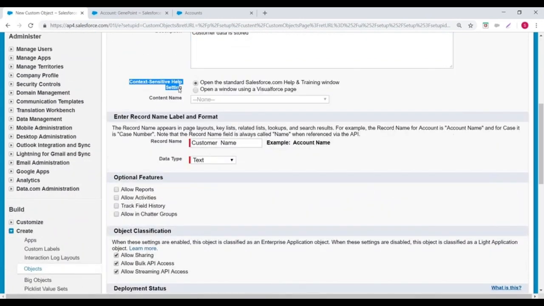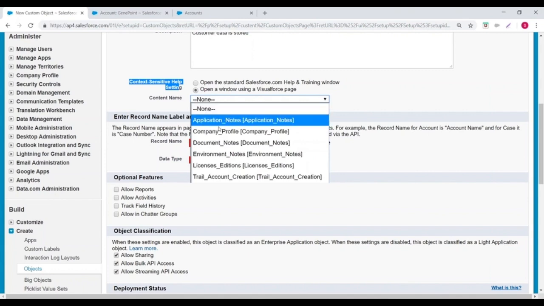Context sensitive help: when somebody clicks on help, which document do you want me to open? Either the standard Salesforce document or a Visualforce page. Select the Visualforce page, depending upon your requirement.